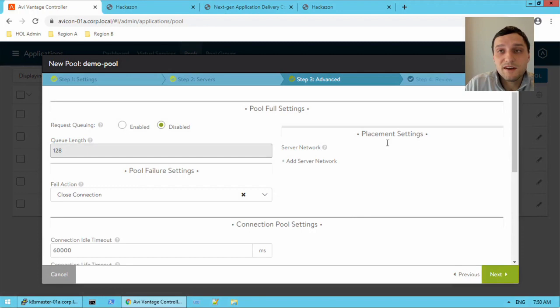We can also modify the placement settings. So remember, in a dual arm scenario for placement, you have your front end interface and your back end interface. We can control where we're going to place that back end interface by adding a server network.